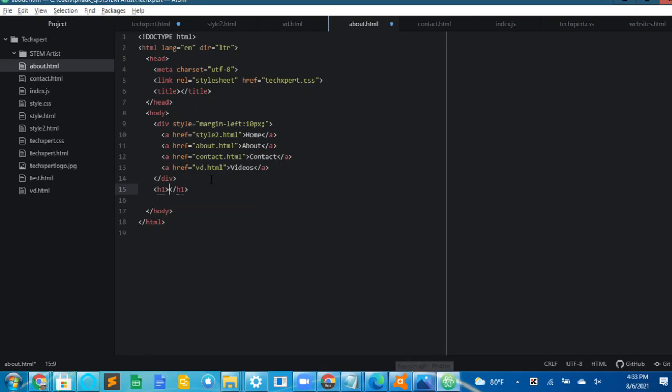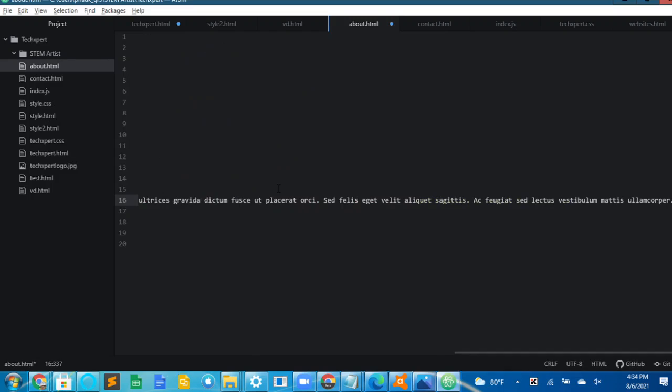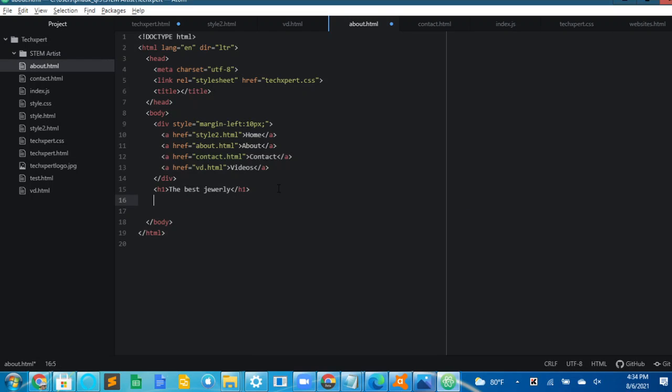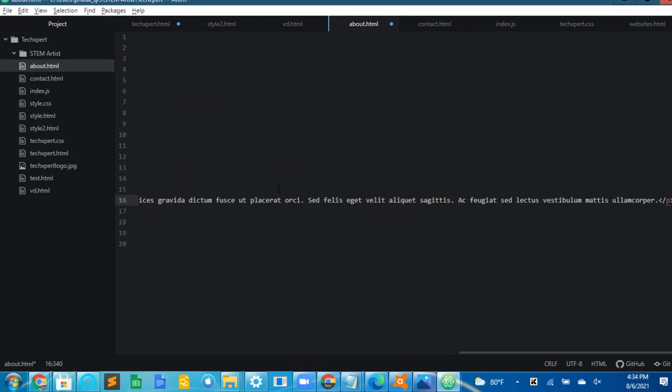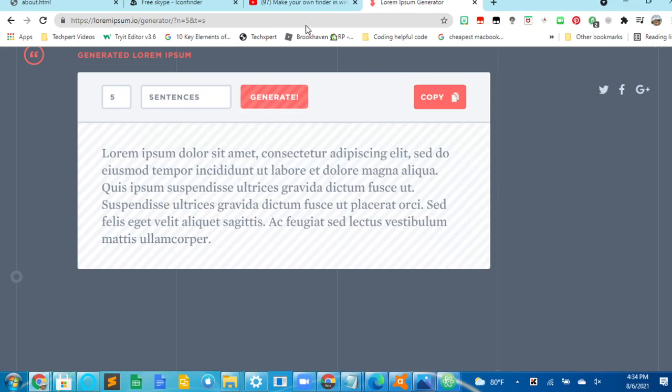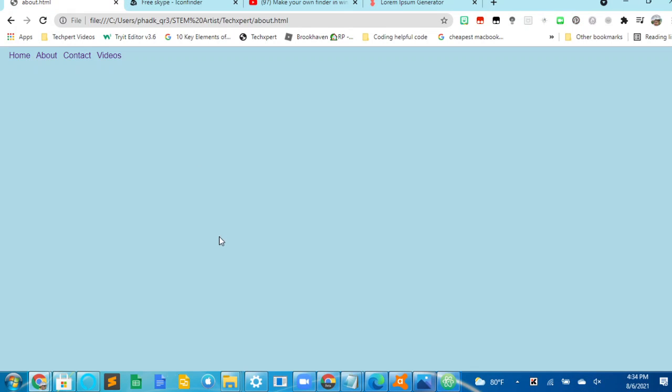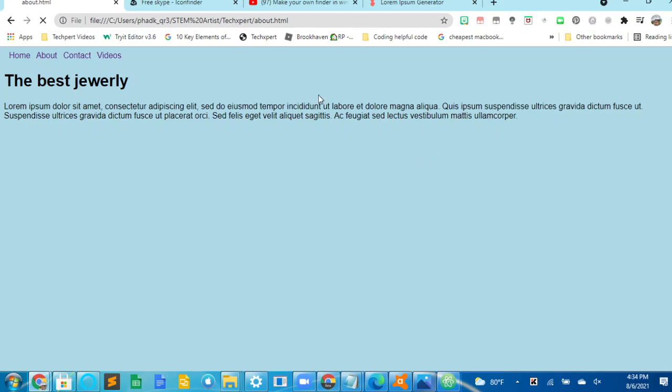And I'm gonna add an H1 and type the best jewelry. Now, trust me, my jewelry is really terrible. Tried a few times and not good at it. I swear I'm terrible at making jewelry, but let's just say I have the best jewelry making business in the whole world. So next, I'm gonna add a paragraph tag, and then I'm gonna paste the lorem ipsum text. And if I paste it, ta-da!